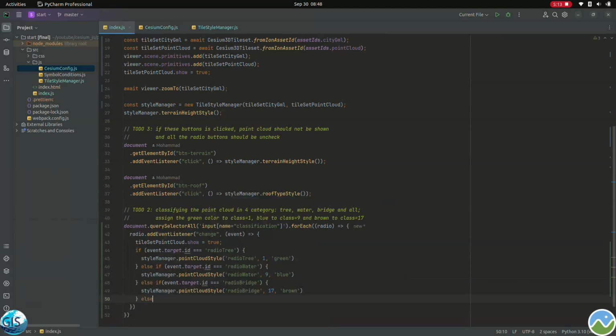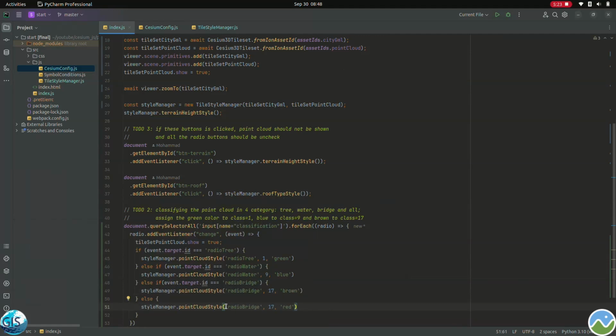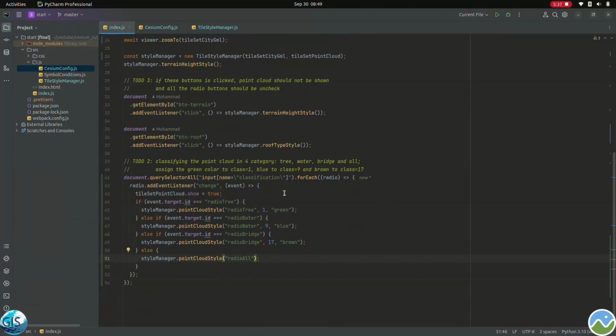Otherwise, so the else condition, styleManager pointCloudStyle, and here we need radio all, and also I don't need the rest of the code. Perfect. Oh, again I think PyCharm messed up my code. Okay, now it looks better. I don't know why PyCharm converts everything automatically to backslash and semicolon. So it's fine.